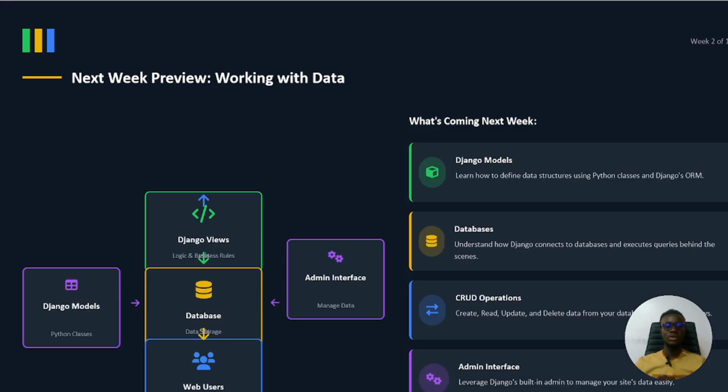Next section, we're going to get deeper into Django. We're going to look at and understand Django models, databases, CRUD operations, and then we're going to look at the Django admin interface. Thank you and see you in the next section.